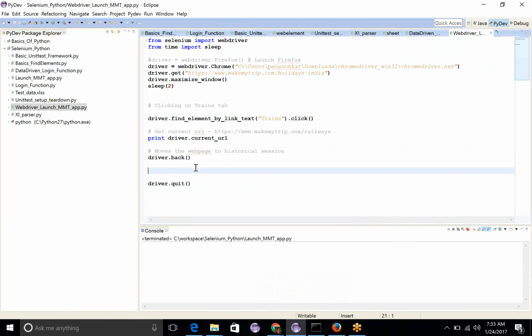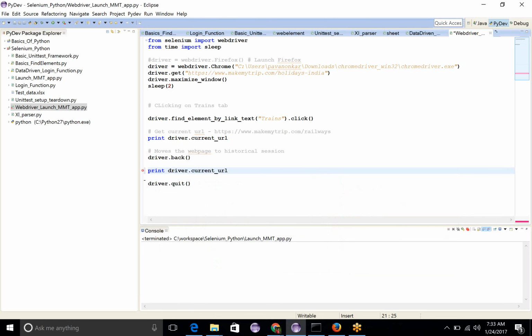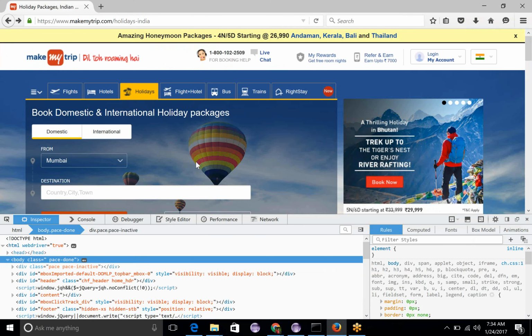Then once I move back, again I print driver dot current URL. So here I am expecting what? Team, can anyone tell me what I am expecting here again? Right now you are expecting the previous one, whichever URL we had looked at, the main URL. We'll go back to the home page URL, right?